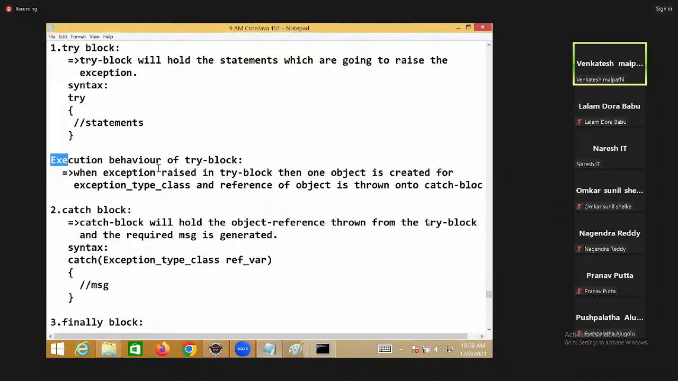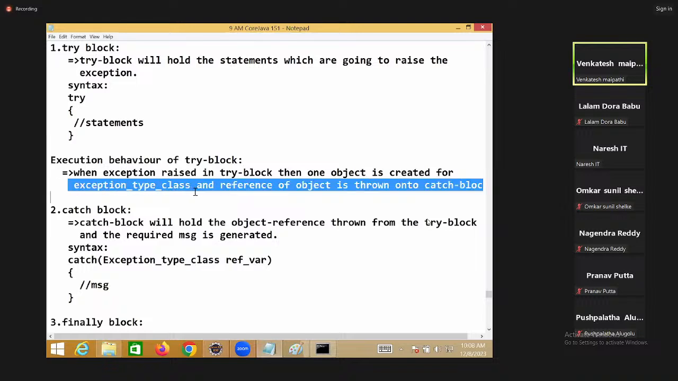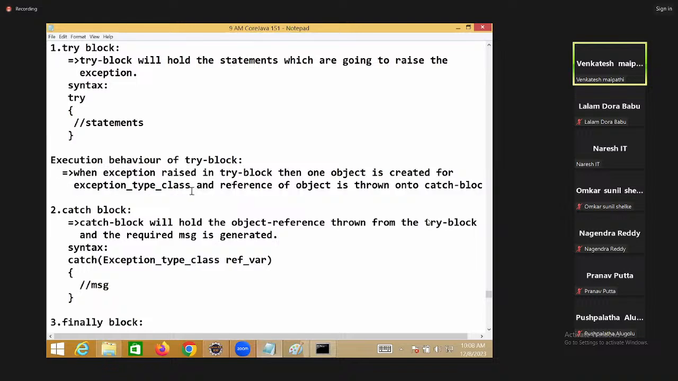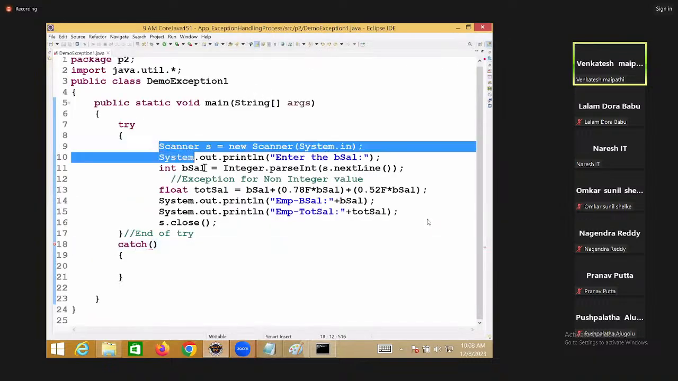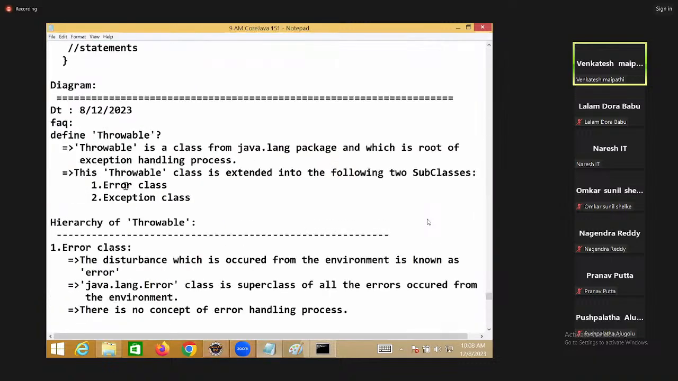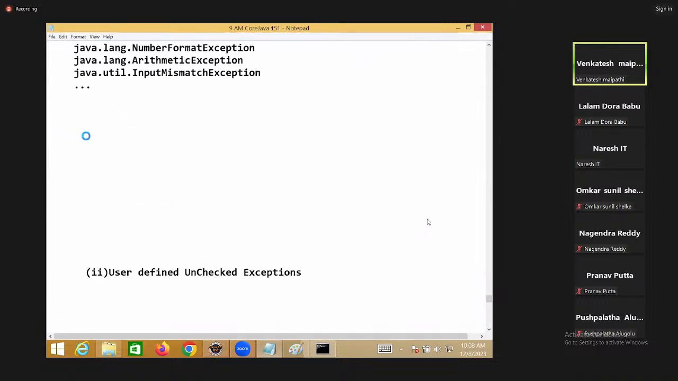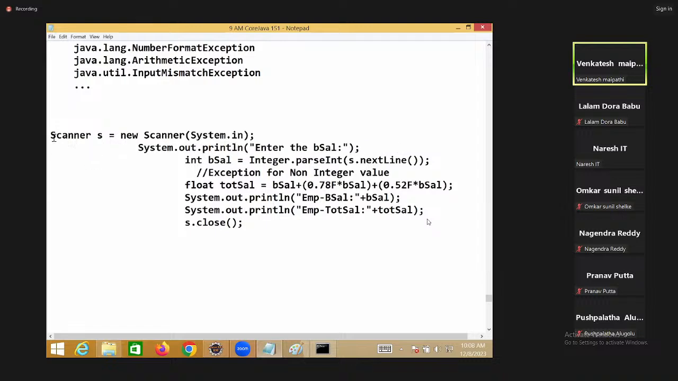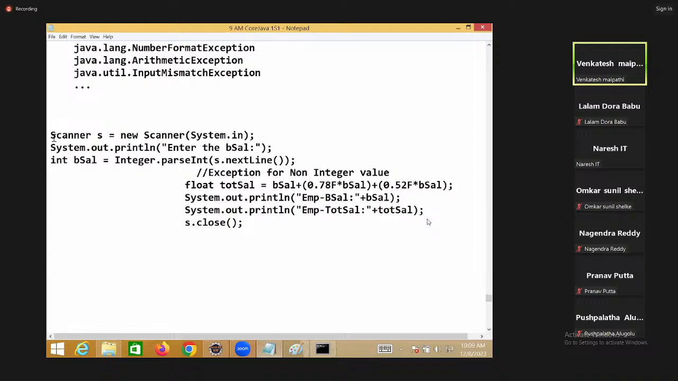What is the execution behavior of the try block? When an exception is raised in the try block, then one object is created for the exception type class and the reference of the object is thrown onto the catch block. So this is our code. In the try block, the code is there.